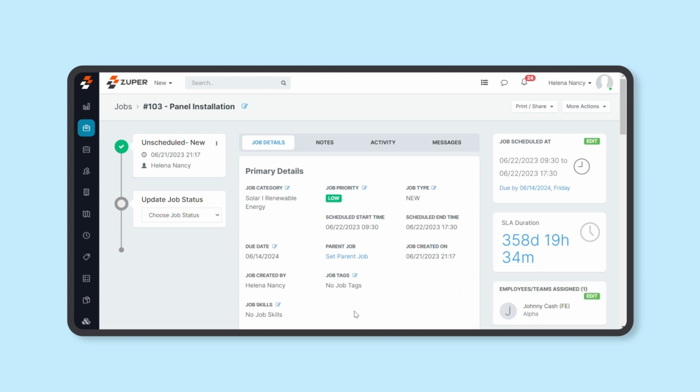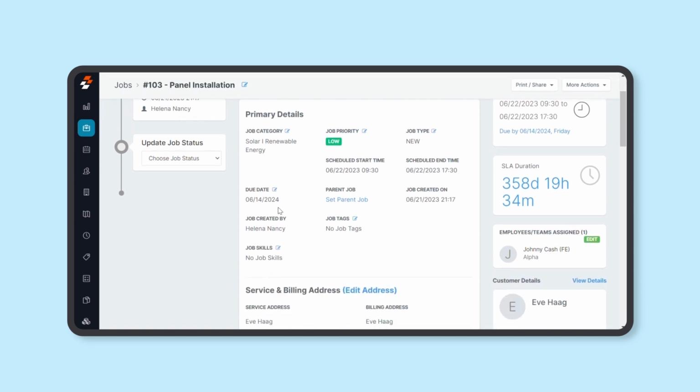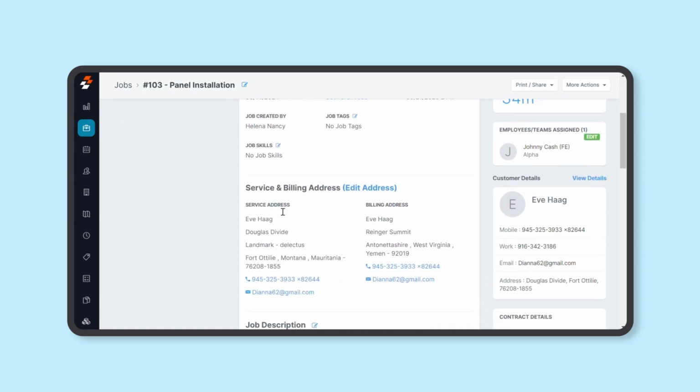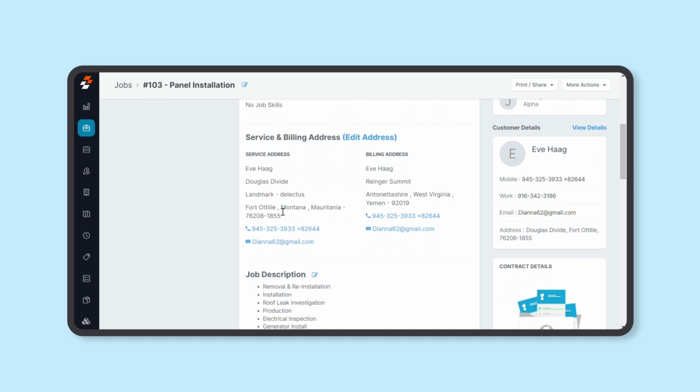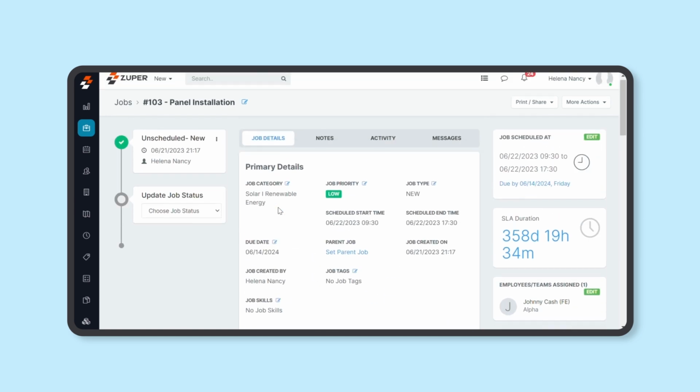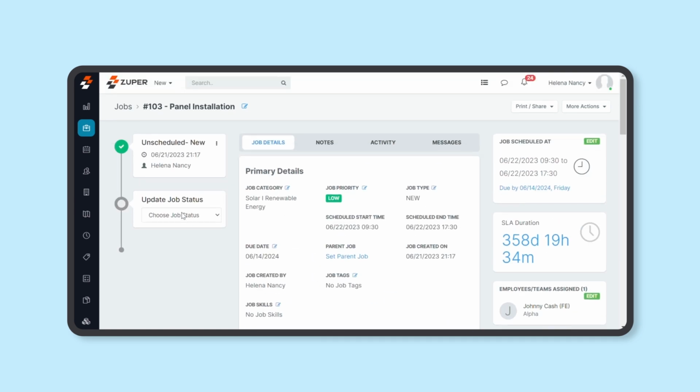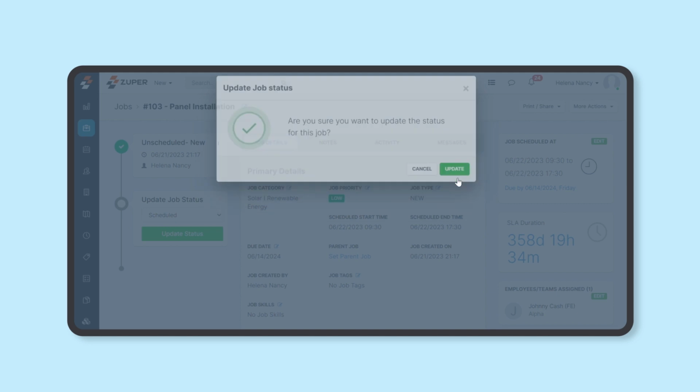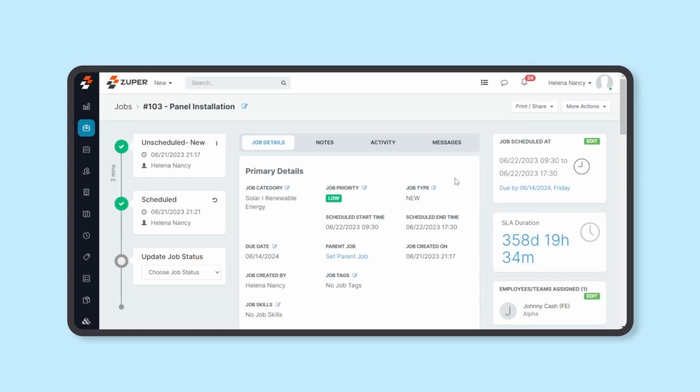On the job details page, you can view the primary details like job title, status, scheduled date, SLA duration, assigned technician, service and billing address, and customer location. Now let's update the job status to scheduled. Select Scheduled from the Job Status dropdown and click on Update. We have now created a solar inspection job, assigned it to a field technician, and updated the job status.